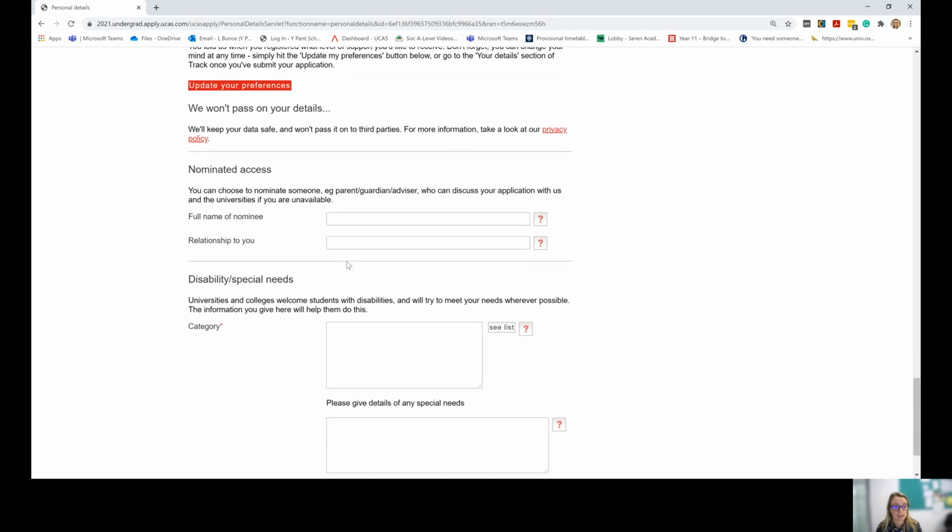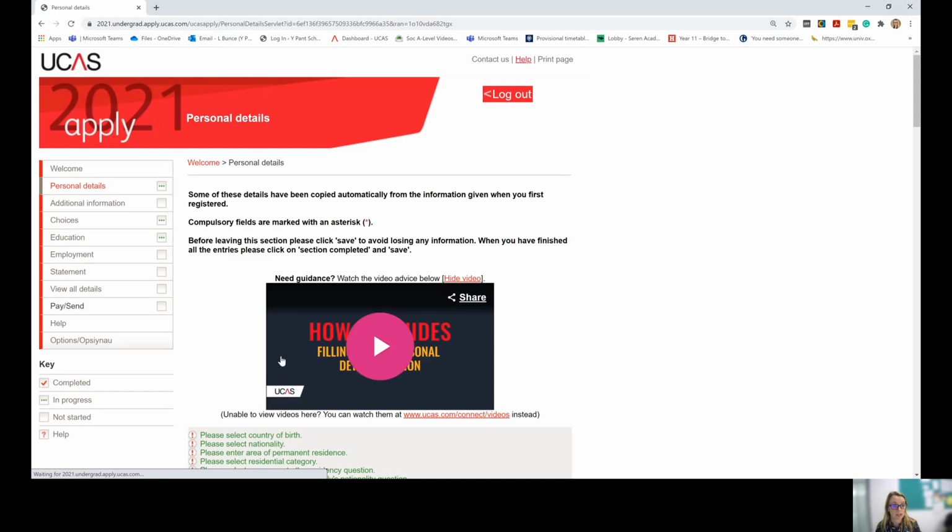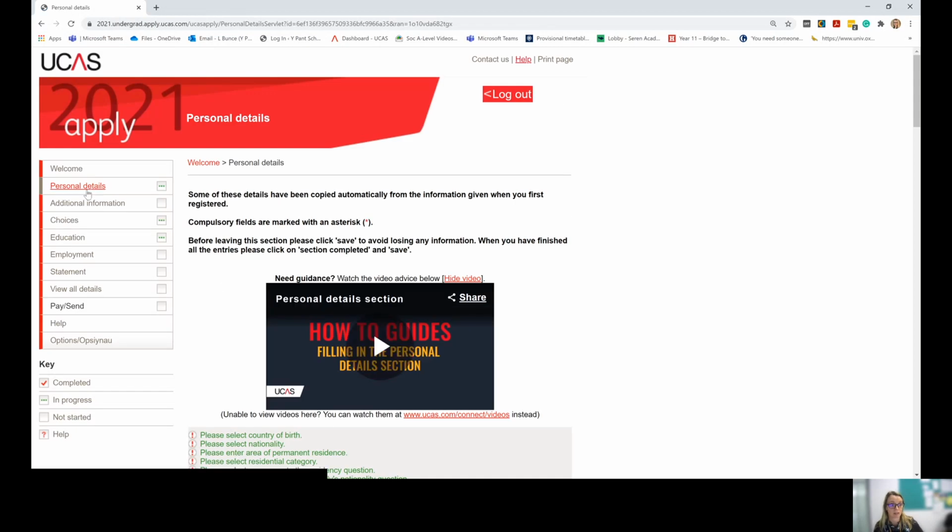You don't need to put in nominated access, and that's not your referee, that's someone like your parent or guardian. If you want your parents to be able to speak to UCAS on your behalf, say if you're planning to go travelling next summer, then you might be able to. Disability or special needs, if you've got any kind of special needs, so dyslexia, dyspraxia, anything like that, put it in there, okay, and then put the details in there as well. Sometimes universities are actually able to give you things like laptops to support you with your learning at university. Okay, so that's that section.